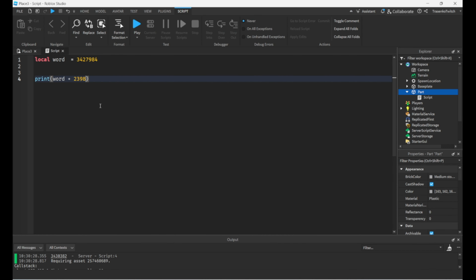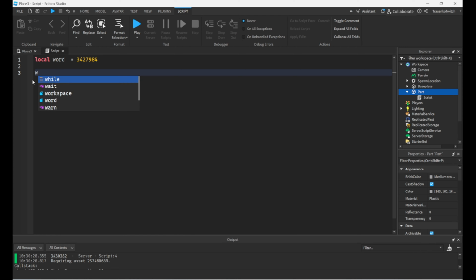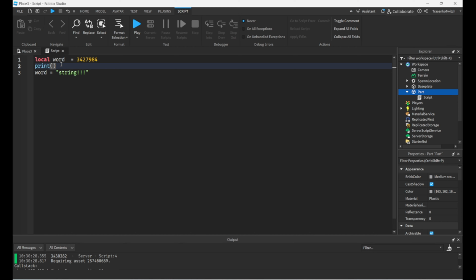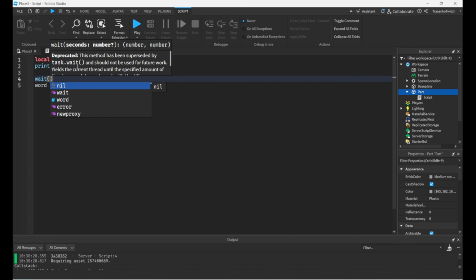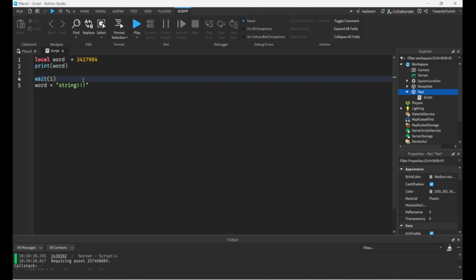Next, what we could do is also change the variable. To change the variable, we have to type the variable, and then equals, and then change it to a number. So let's change it to a string. Let's first print word, and then another thing is you could wait 1 second. By using the wait function or task.wait, and then you put a number. This is in seconds. So 1, right? We'll wait 1 second, and then it will change our variable to the string.